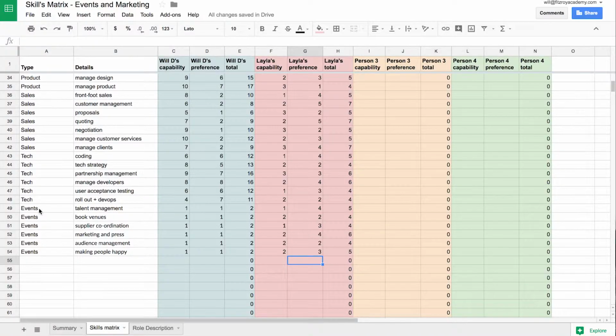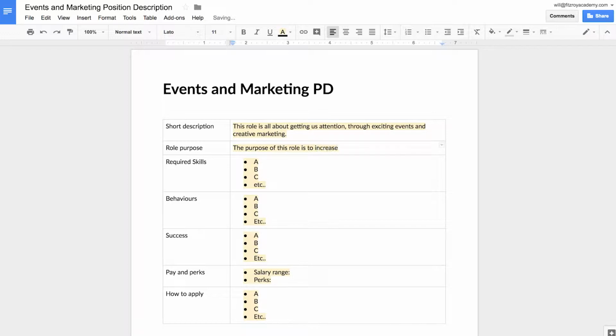And now you need to figure out how to find that person. So you need to be able to describe the jobs to be done, the purpose of the role, and what success looks like. Now we're going to take the skills, behaviours and measures of success from our spreadsheet and put them into a job description or position description, also called a PD. With this whole process, we're always trying to make sure we're treating potential candidates well. And this job description is your first chance to do so.